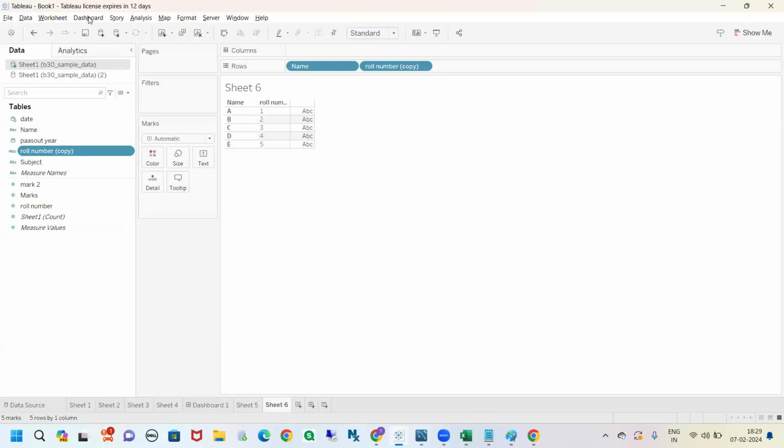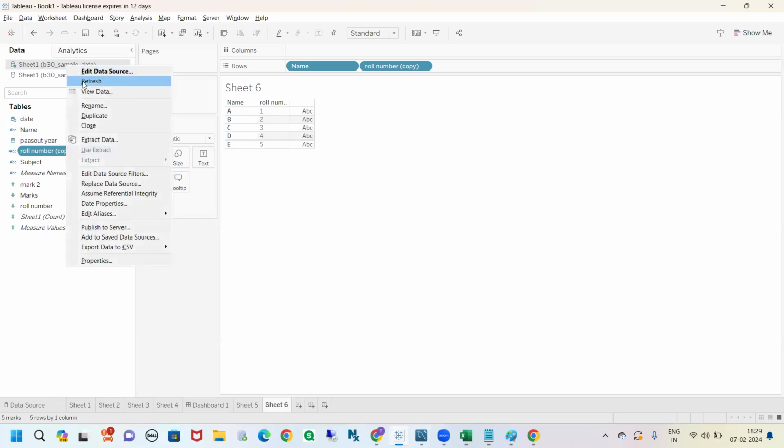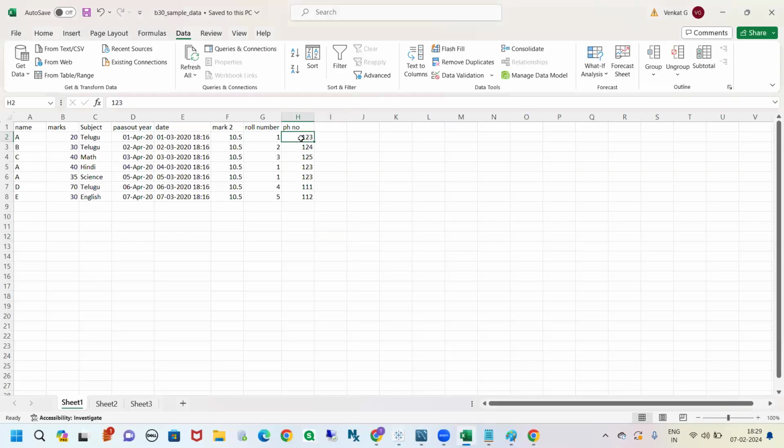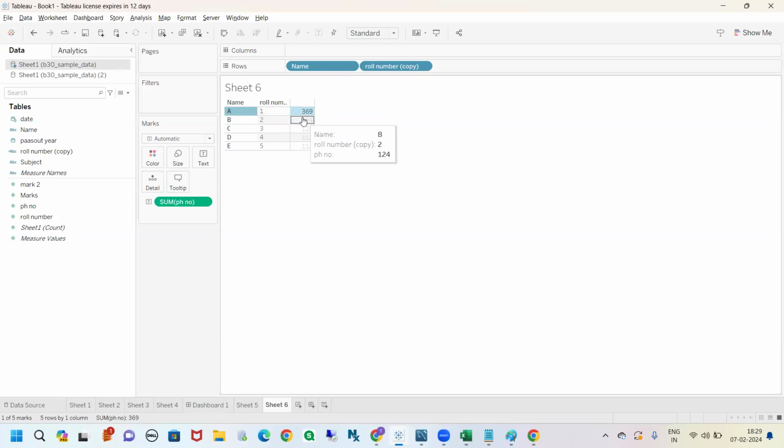So in real time, we have some scenarios where sometimes we have to convert our dimensions into measures and measures into dimensions. In this particular scenario, we have to convert our phone number and roll number into dimensions. Why? Because if they are appearing under the measure list, Tableau will automatically do the summation. But I can't do the summation for different phone numbers, right? If I do the summation for all the phone numbers, for person A, 1, 2, 3 plus 1, 2, 3 like that, it is summing up to 369, which is a wrong value.